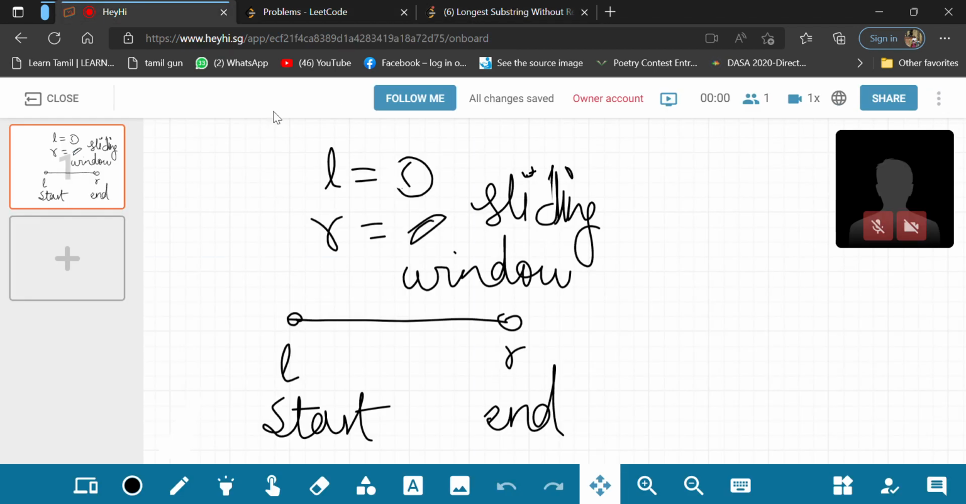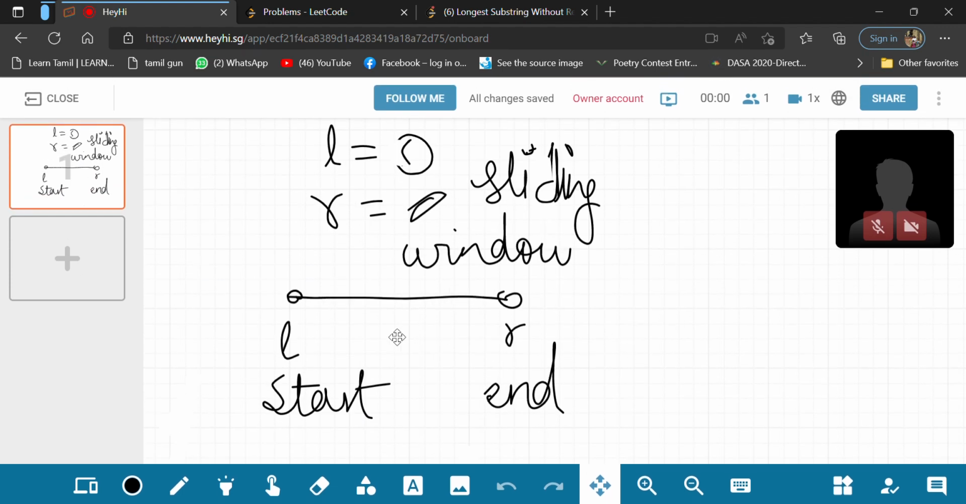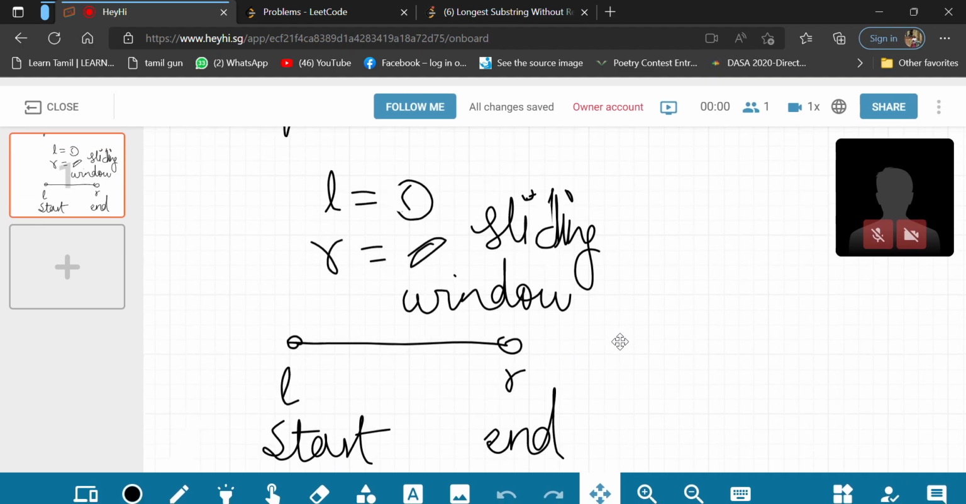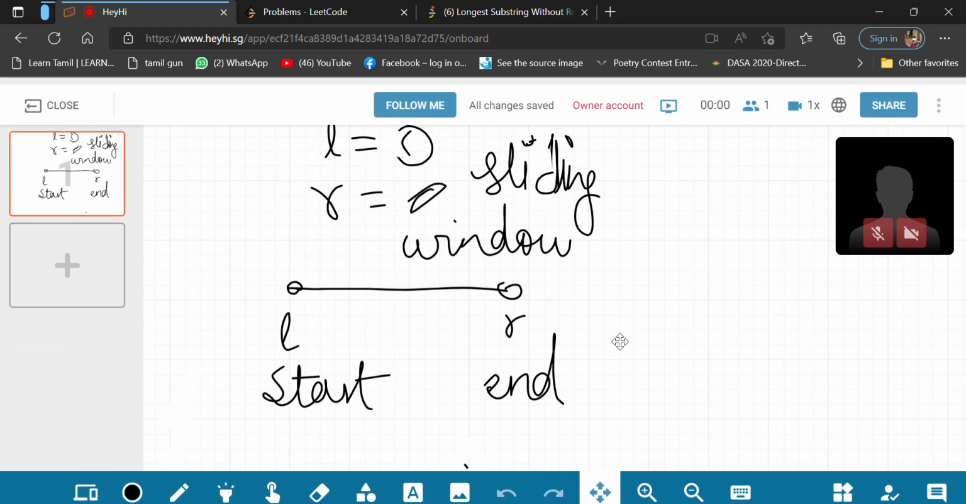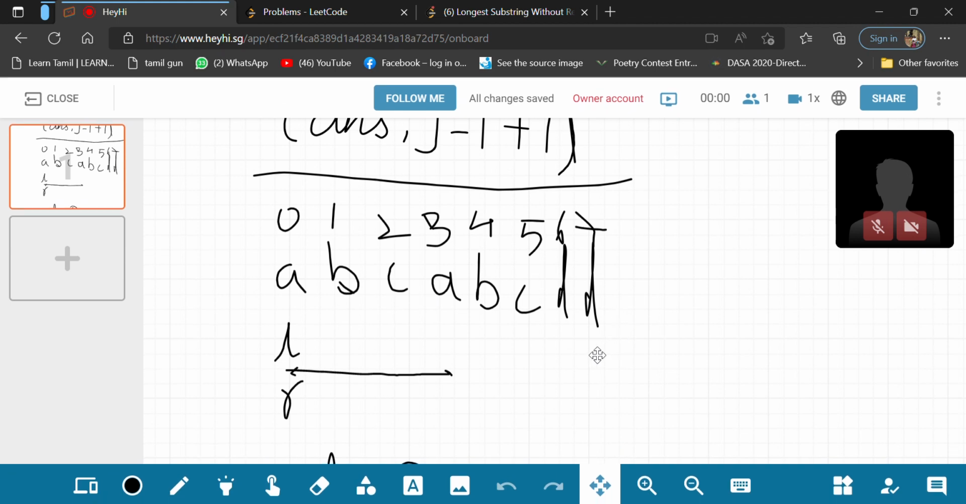So how can we code it into our problem? We can do this with an approach called the sliding window approach. We start from our left pointer and then there's a right. So L will be the start and R will be the end. Initially L and R will be initialized to 0, so both L and R will be pointing to the 0th element, that is A over here.